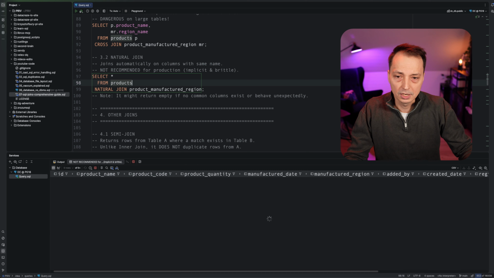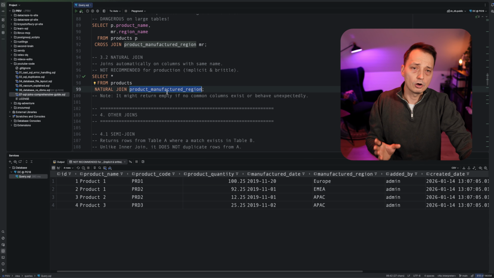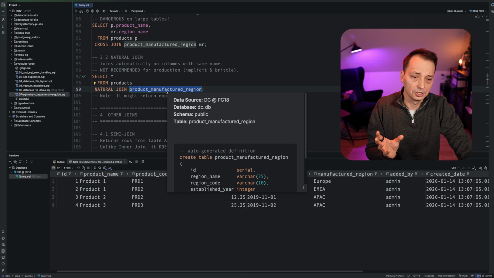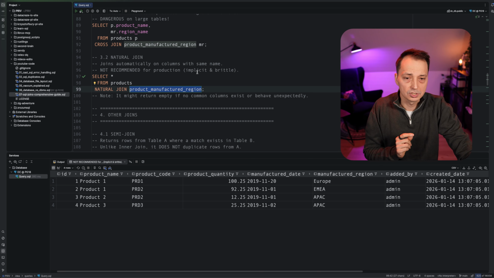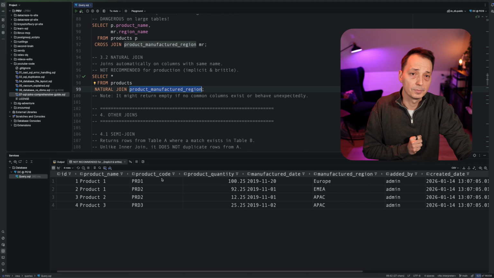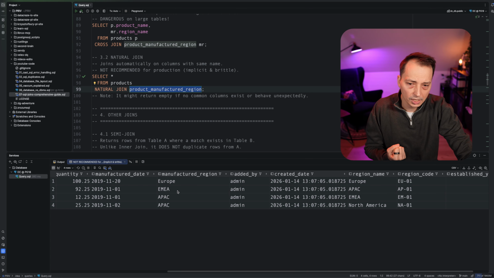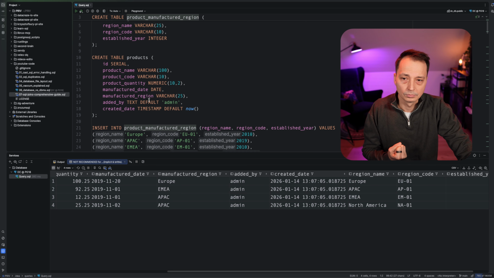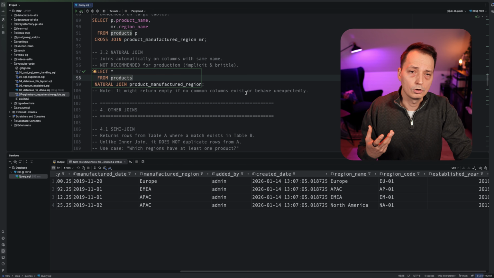In case of our example, we have products and product manufactured regions, and it will check all of the columns in the products table and all of the columns in the product manufactured region table, and for the column names that match, it will create a join condition. So in case of our result set, you will see that we only have 4 products, and the join was based on manufactured region information.